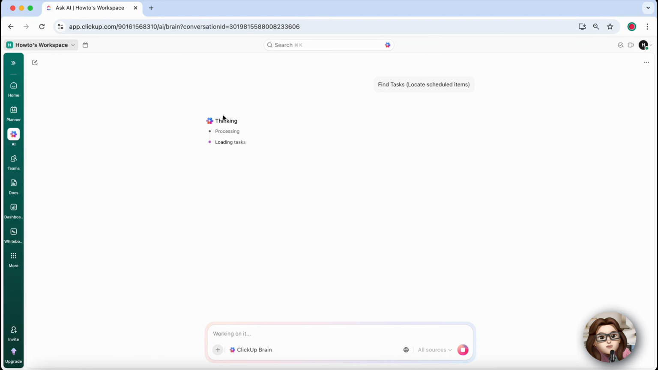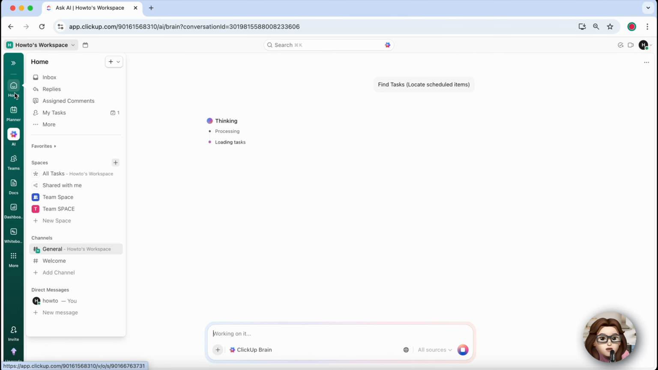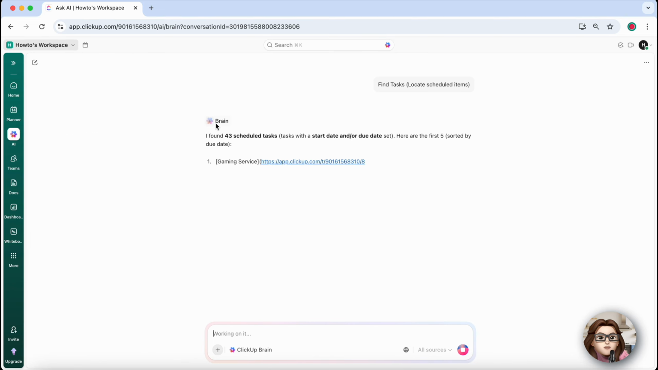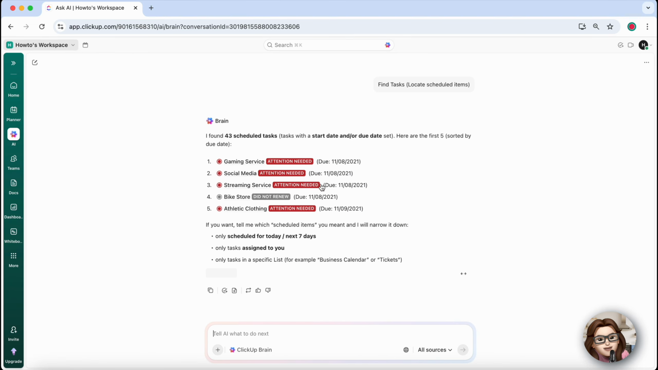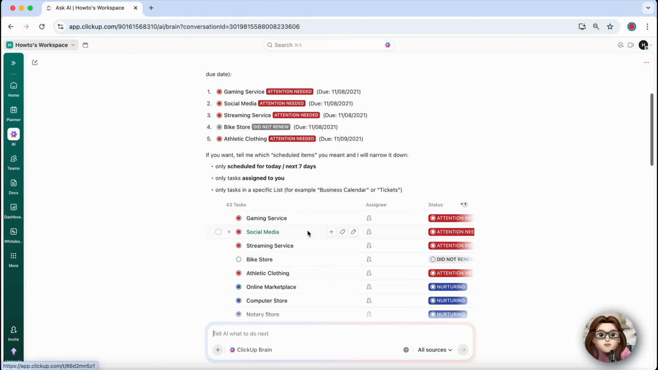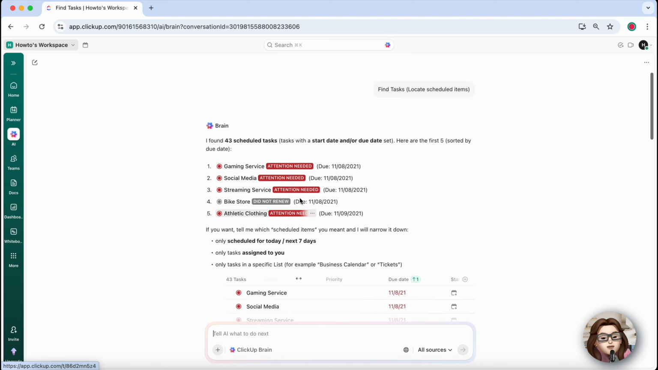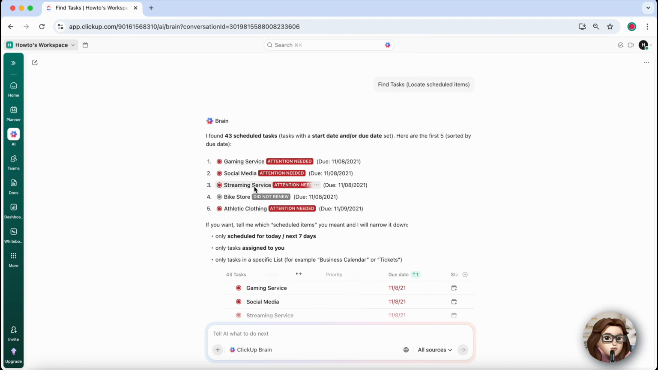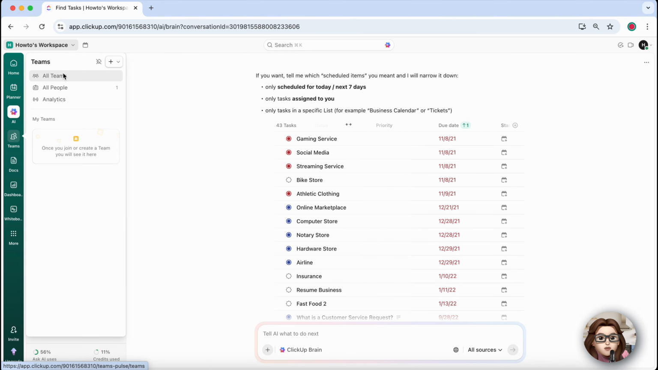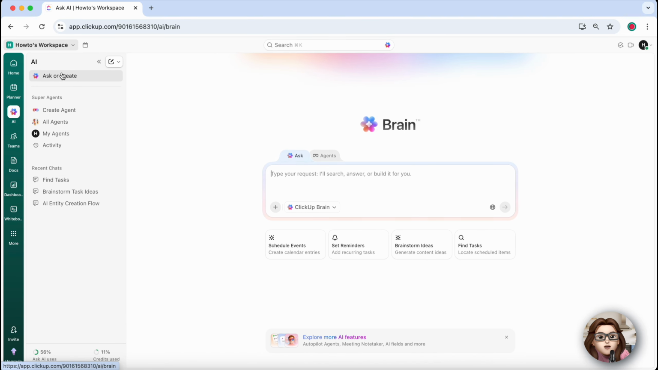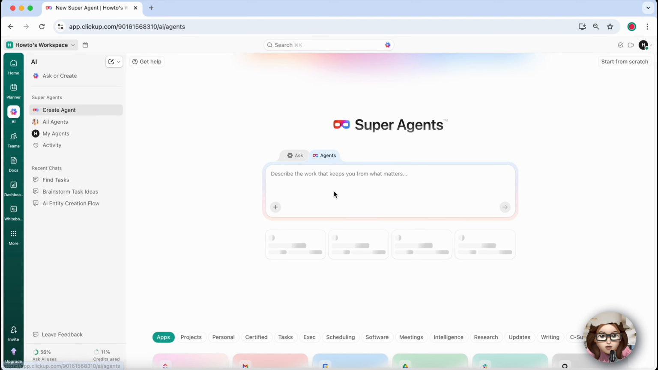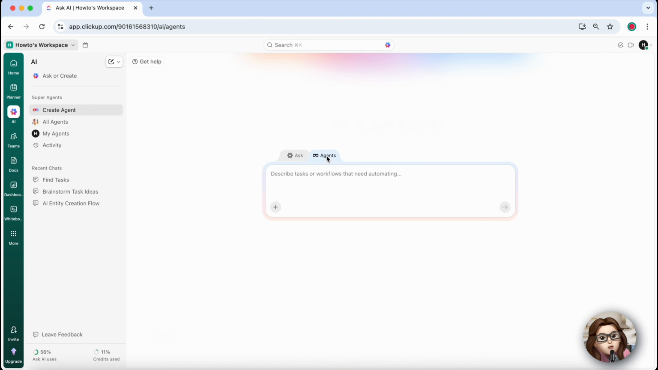You can also use AI directly inside tasks and docs. Whenever you see the AI option, you can use it to rewrite text, generate ideas, or turn notes into clear action steps. Another powerful feature is automations with AI. You can set up workflows where AI helps update tasks, send reminders, or organize information without you doing it manually.